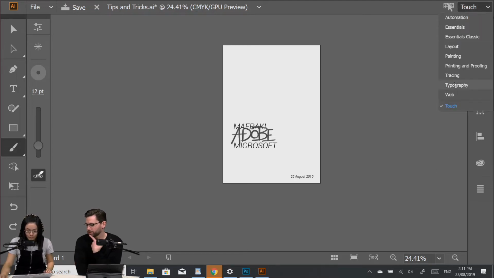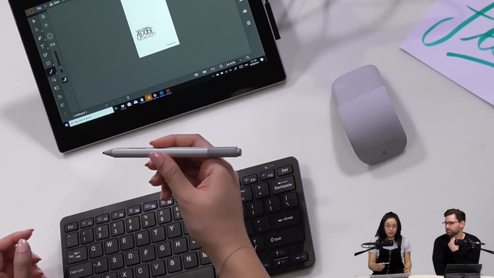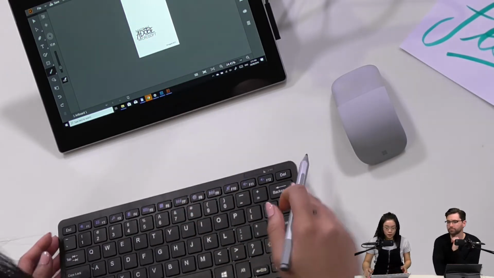So what are you using? What device are you using, by the way? This is the Surface Pro, and I'm going to be using the Surface Pen as well. So you draw right there, straight on the screen? Yep, straight on the screen.